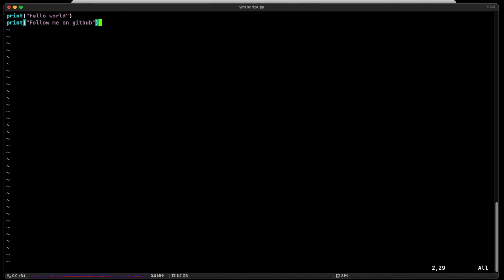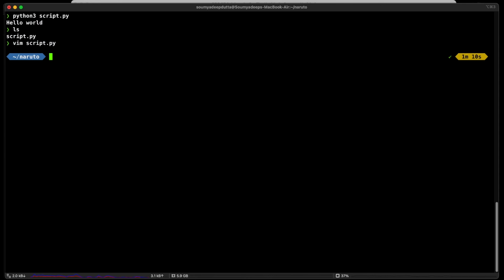And now if I want to quit this file without saving, what I gotta do is come out from the insert mode, which is escape, and then type a colon and then Q followed by an exclamation sign and then enter. Now if I run the file, all you will see is hello world, because I just force quit the Vim editor without saving the file. So that's how you force quit.